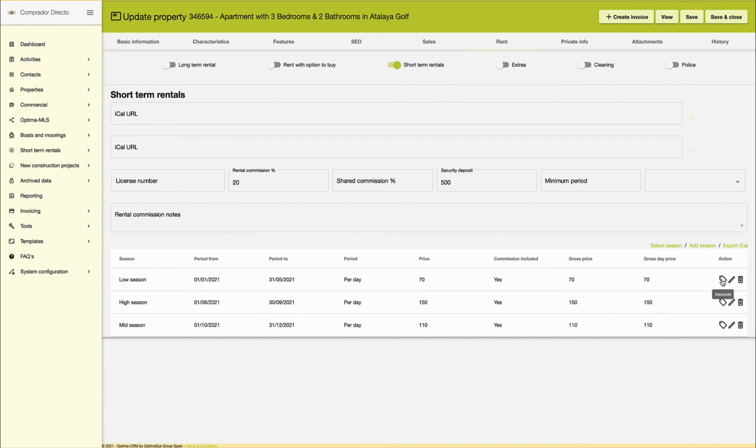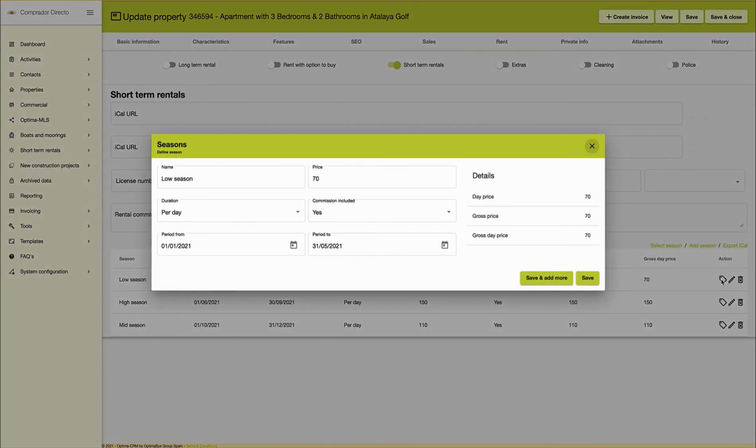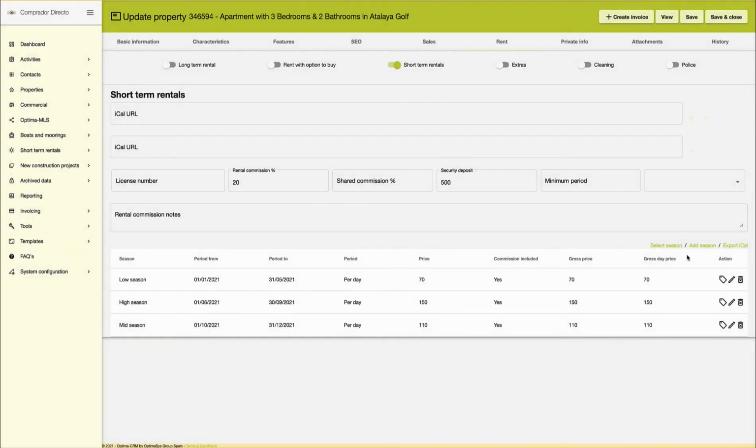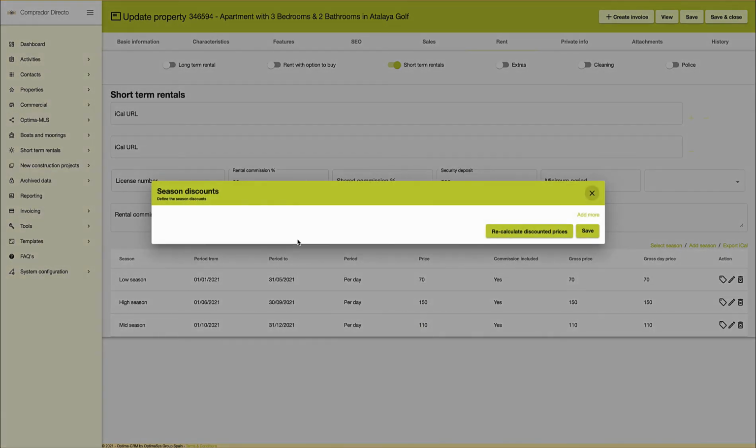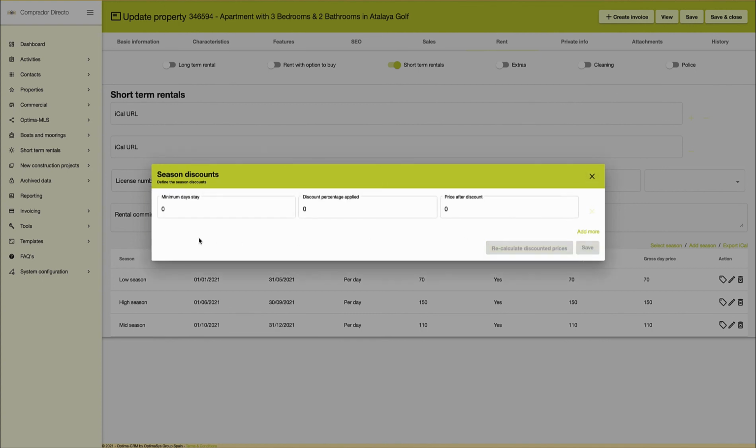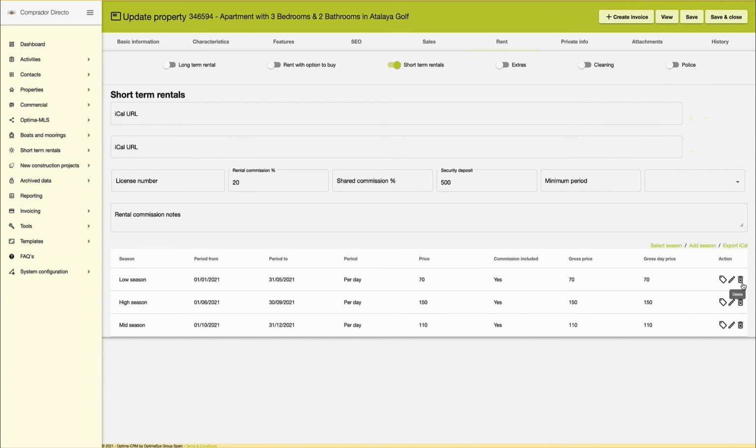At the end here, we find the possibility to edit, delete, and to put discounts. To edit, it basically pops up the window where I have all the details, where I can make changes and then save and even add more if I want to. The discounts allow me to add discounts for minimum stays, where you can apply percentages, for example, if somebody is staying for 14 days instead of 7 days. And obviously the delete is to delete a price.